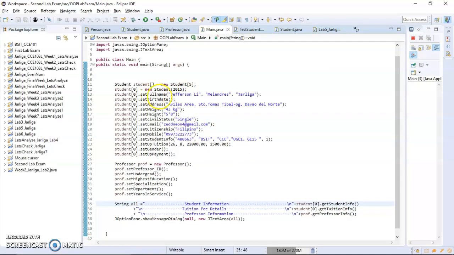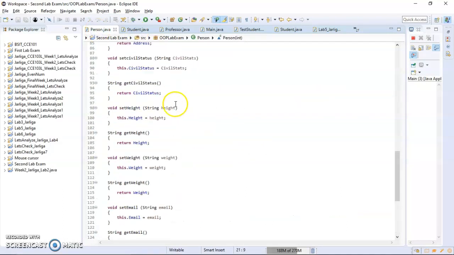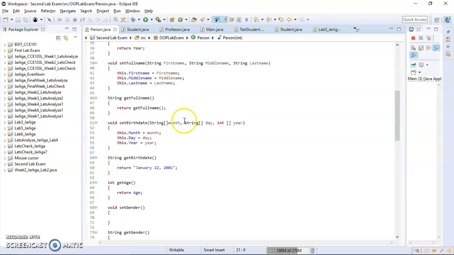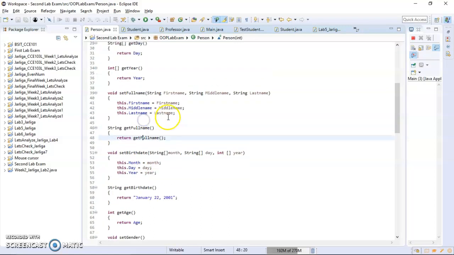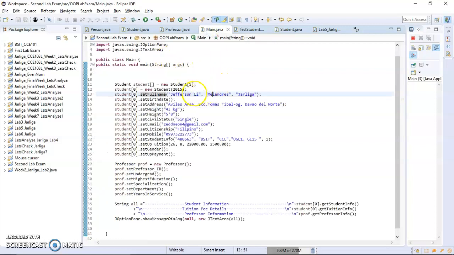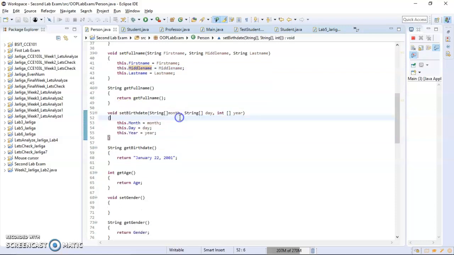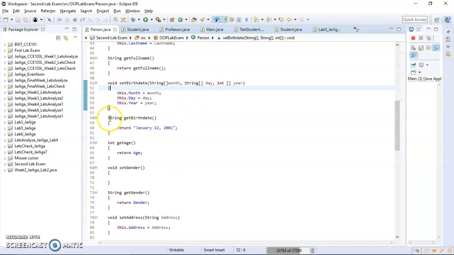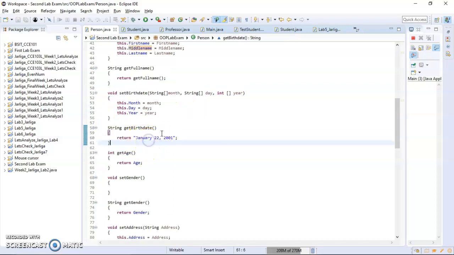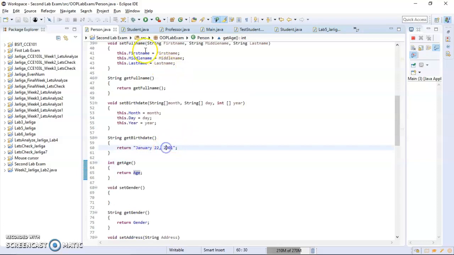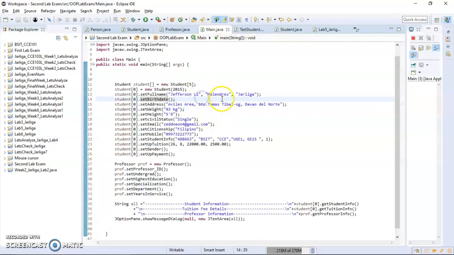Like here in my name, set full name. Here in the superclass, here, set the full name, first name, middle name, last name. Then call it in the main method. Then edit it. Next is the birth date. Here, you can see a method, its argument. Then I did use the set and get. Set my birthday to January 2001. Then set and get the birth date. Then call it here in the main method.